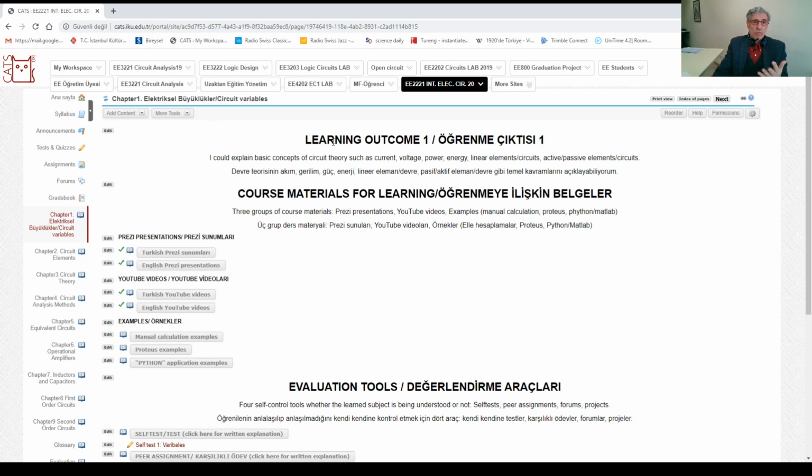So let me read this learning outcome. It says from your side, I could explain basic concepts of circuit theory such as current, voltage, power, energy, linear element circuits, active, passive elements, and circuits. So that means when you study this chapter, at the end, you're going to say that you could explain all these subjects. So this is the aim of this chapter.